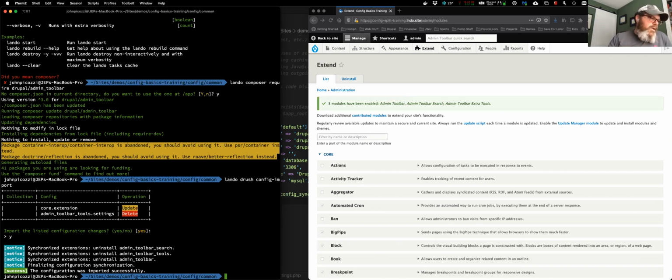So with the addition of config split into the environment-based workflow, you'd be able to actually enable or disable those features based on the environment.